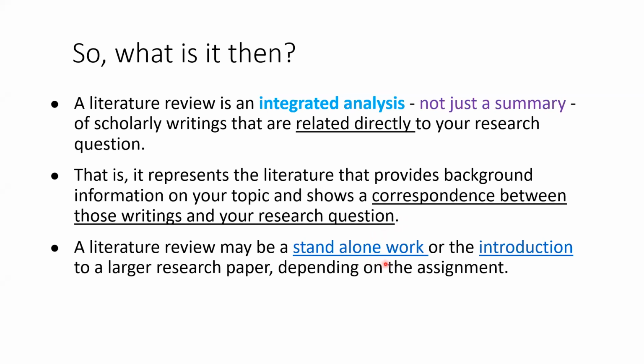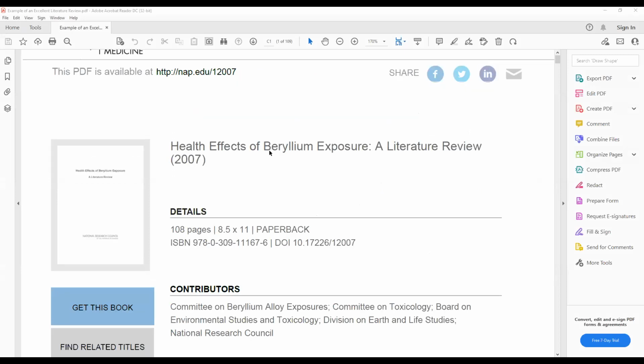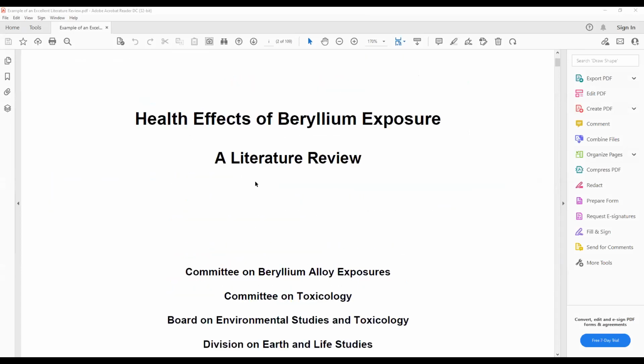A literature review may be a standalone work, or it can just be the introduction of a larger research paper, depending on the assignment, right? A standalone work, to give you an example. Now, this is a standalone literature review on the health effects of beryllium. This paper is about 109 pages long. This is entirely a literature review, right?